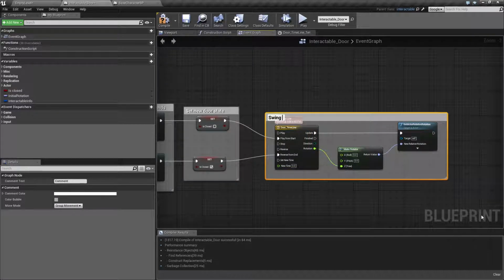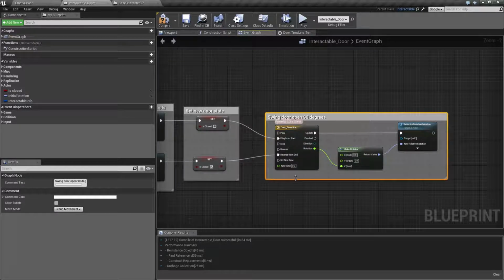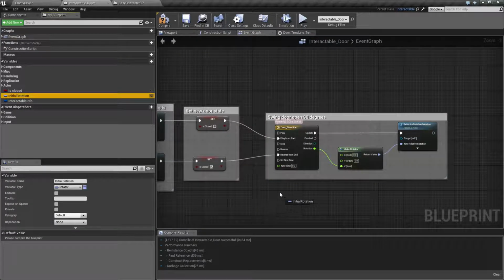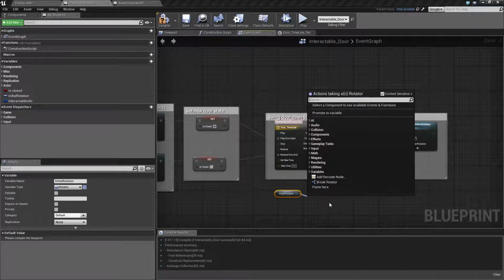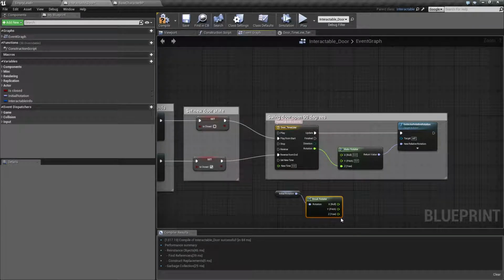Swing door open 90 degrees. So aside from just taking this rotation and putting it into the rotator here, we also need to get the initial rotation. Let's break this one out, and we have an initial yaw value here that we need to add to this one.